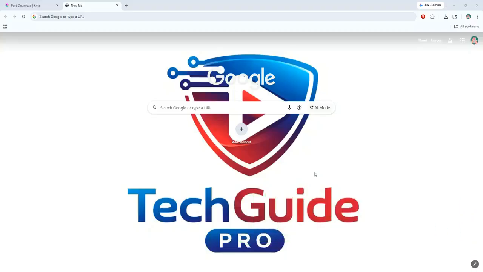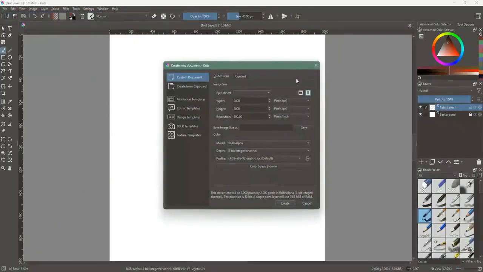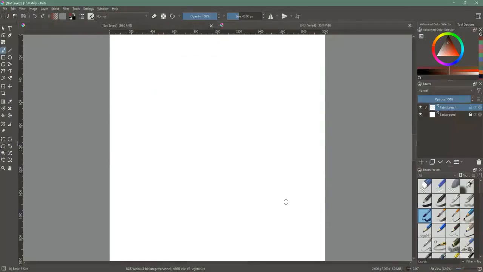First, open Krita on your desktop. Once it's loaded, go to the File menu at the top left and select New to start a new project. You'll see a dialog box where you can set up your canvas size. Choose your preferred dimensions and resolution, typically 300 dpi for print quality. Once you've set up your canvas, click Create to open it.